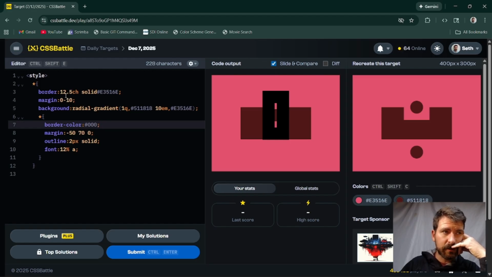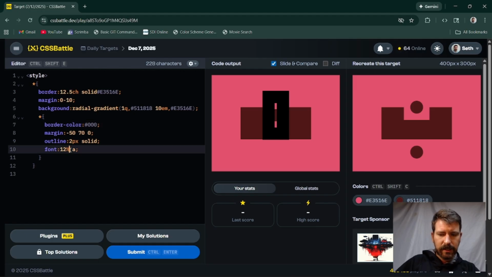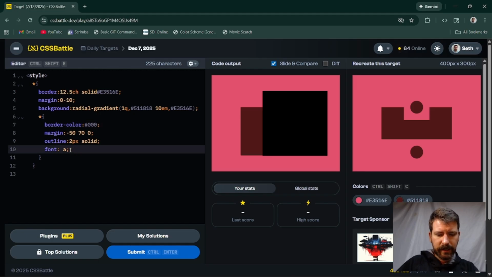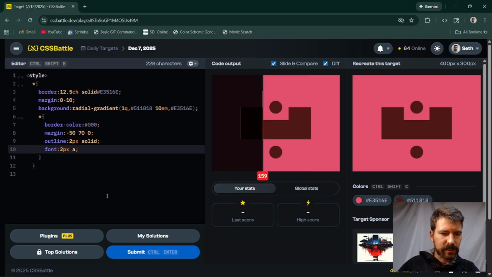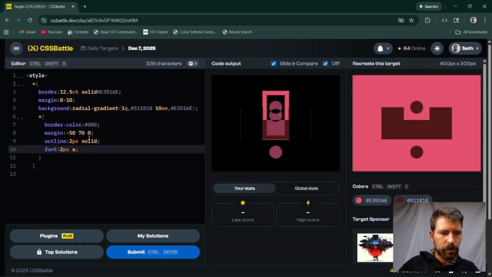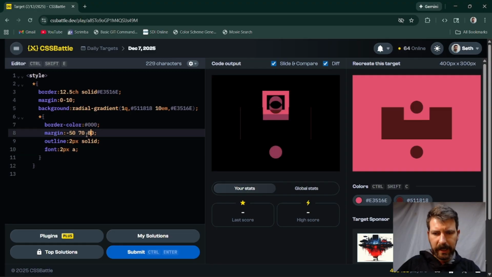At 12%, 100 pixels should reduce to 12%. So let's see if we can do like 5 pixels. 4, 3, 2. There we go. That's a little bit better. That's actually really good. Ooh, okay. Let's move this back up.